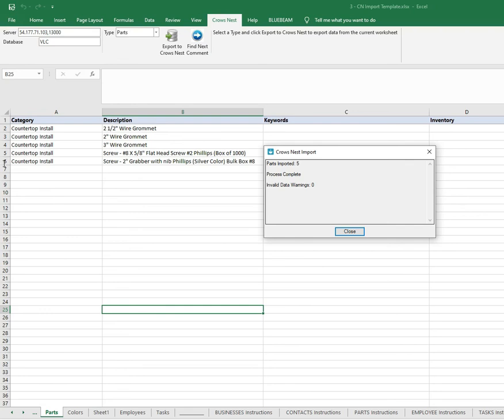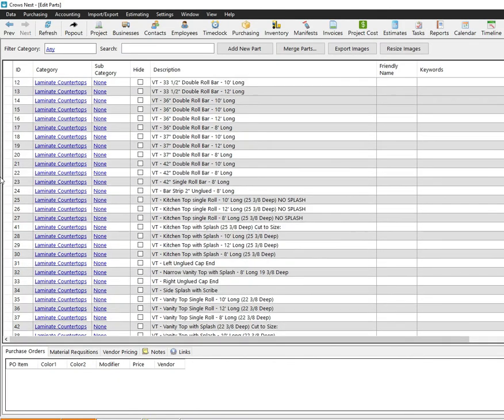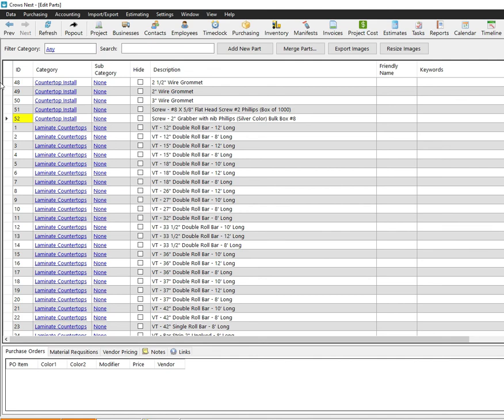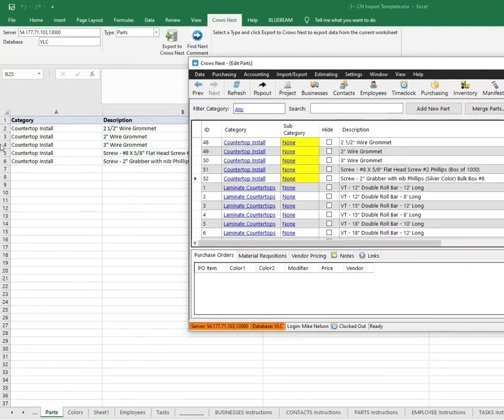This window popped up showing me that these 5 parts were imported and I had no issues with the import. Go ahead and close. Now if I open up Crow's Nest, you can see that these parts have now been entered in and they've created this new category, countertop install, and here are the parts.